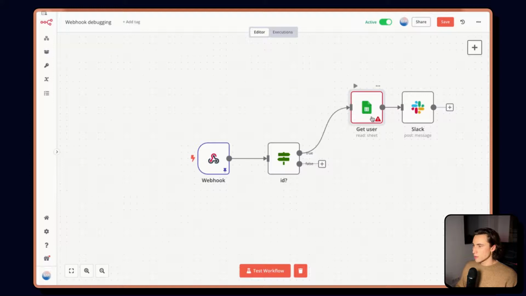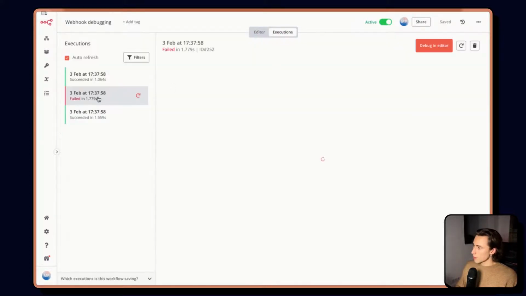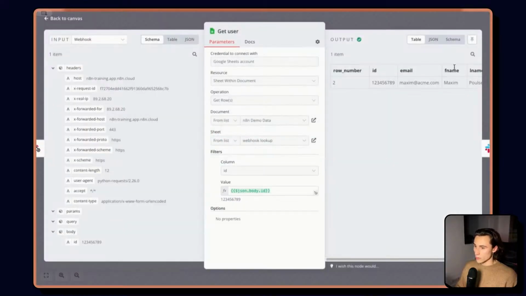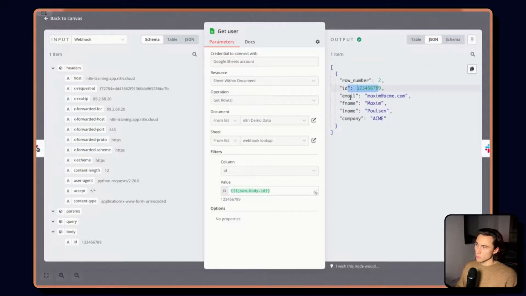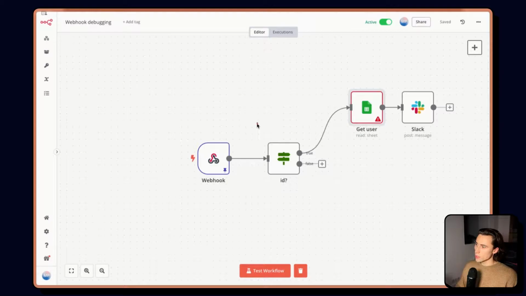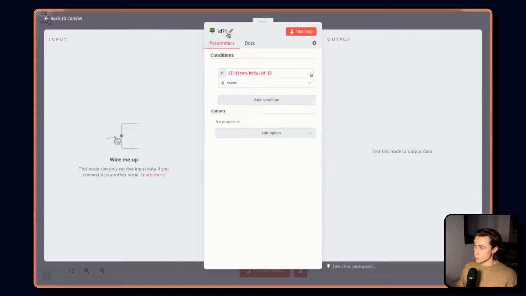But we also saw by looking at the past execution that in the database we have an email. So instead of looking up the ID, if we don't have an ID but we have an email, we could try looking up using the email. So going back to the editor, we have the case with a valid ID. Then we could say we have the case where we have an email.